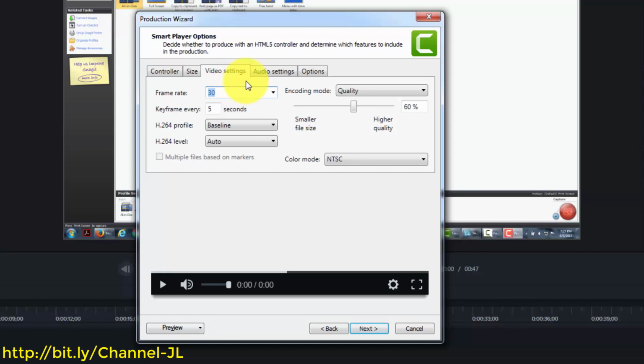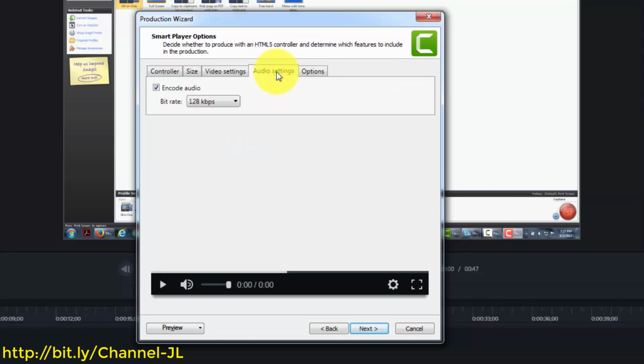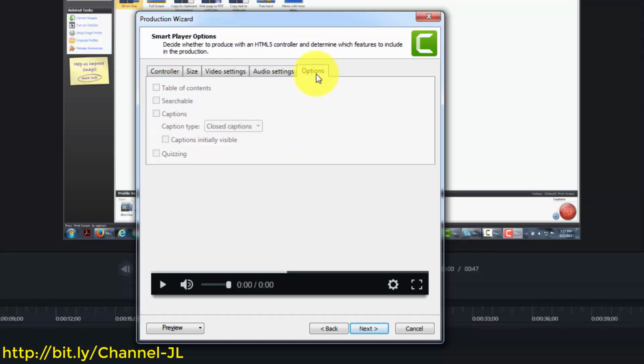You can make changes to the frame rate and your H.264 profile. You can do the same with your audio settings, changing the bit rate. And you'll get to the options section, and the only way that this will be valid is if you have elements in your video that you can actually use some of these features, making it searchable, using captions, quizzes, or even a table of contents.